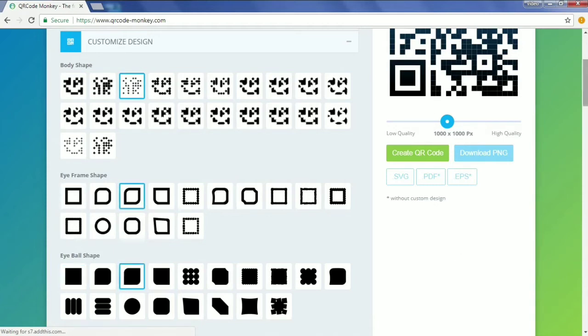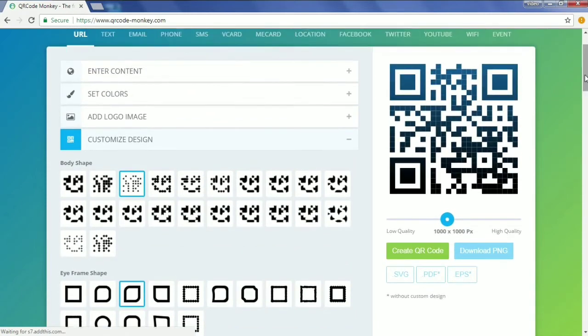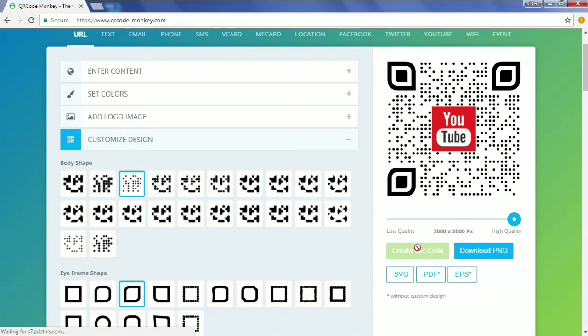And then finally, you just need to select the size of your QR code, whether you want it low quality or high quality. And then create your QR code. And there you are, your own customized QR code. You can download this in either PNG, SVG, PDF or EPS formats. But do note that the custom design options are not available in PDF and EPS formats.